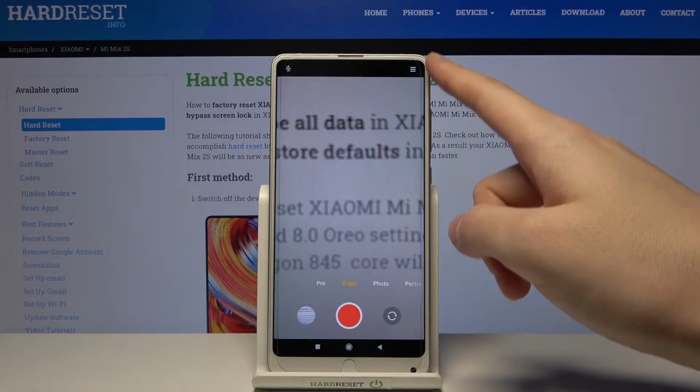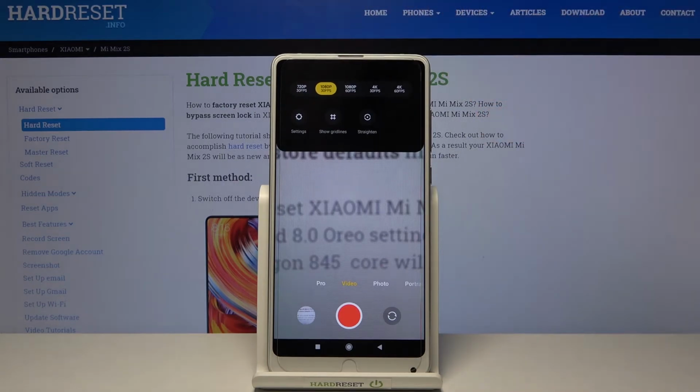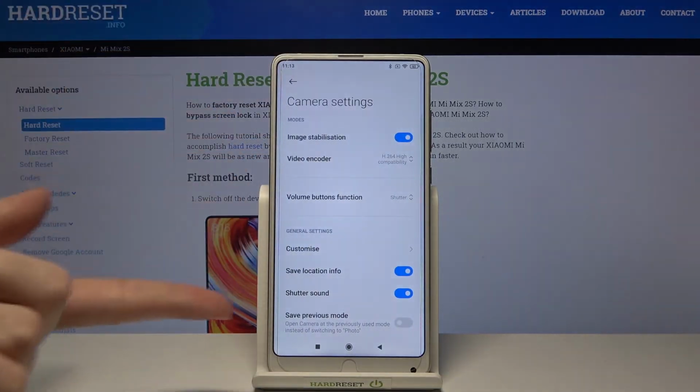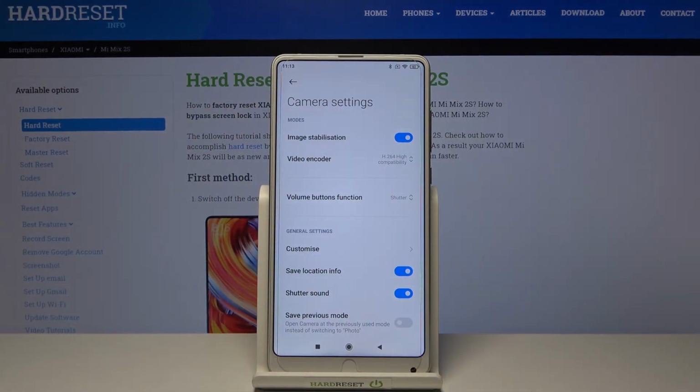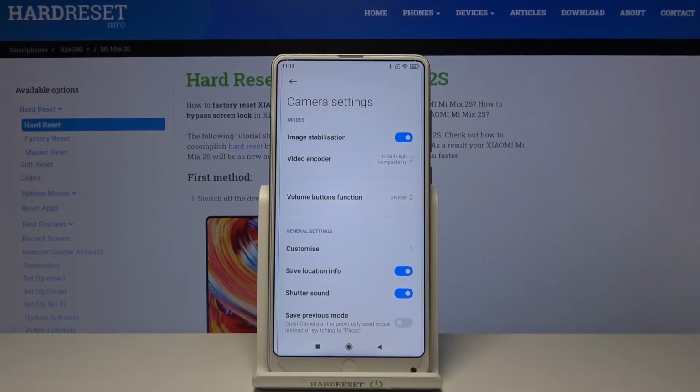Now let's move to the right corner to this button. When we pick it, we get access to more options about the video we can manage. Now let's move to the left side to pick the settings button to open the advanced camera settings, and in the video mode we have at the first place the image stabilization option. By using button from the right we can turn it on and off as we need, like that.